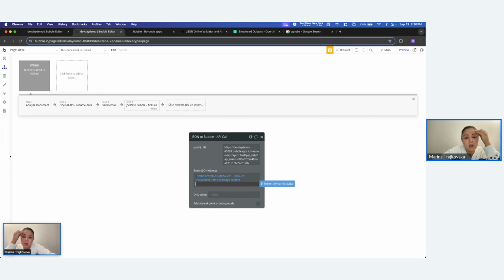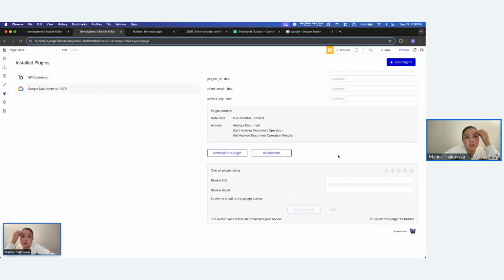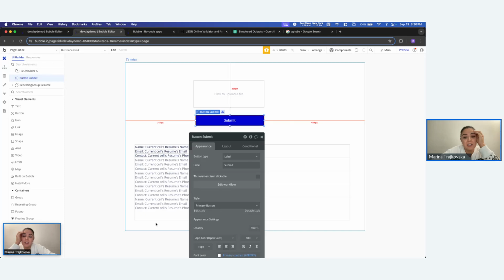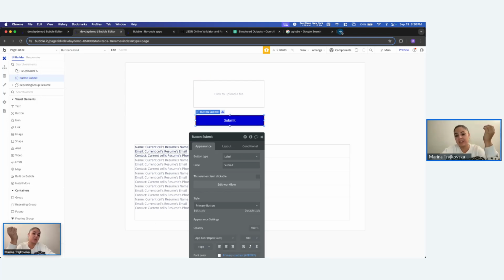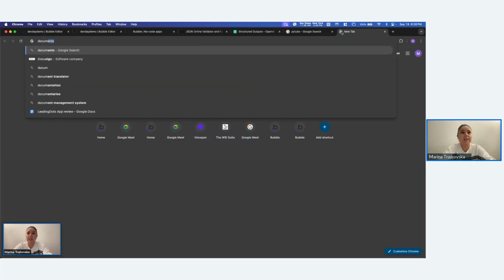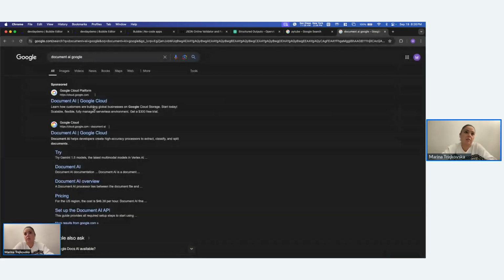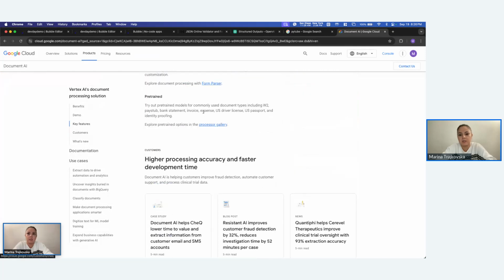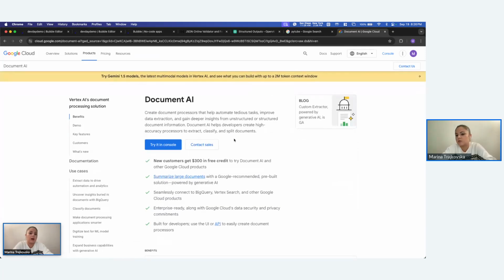The Google OCR is a plugin. Is this one? Very nice plugin. Unfortunately, I cannot show you because I have it set up for my company. I cannot show you the setup, but I can send you documentation. It's called Document AI. It's this one. And you have instructions on how to set this up in your Google Cloud Console and how to use those keys.